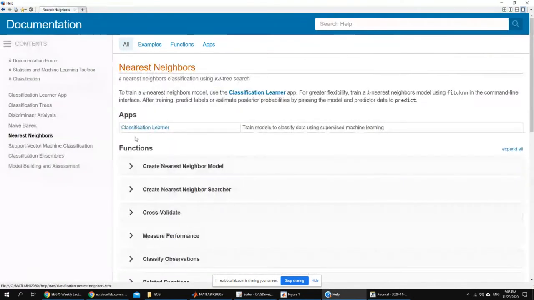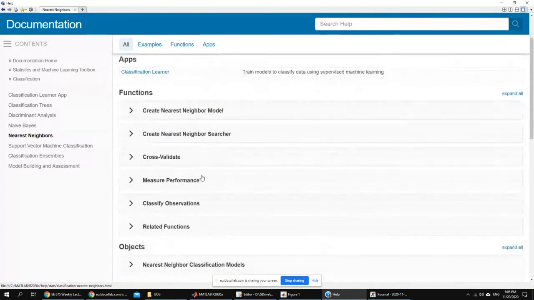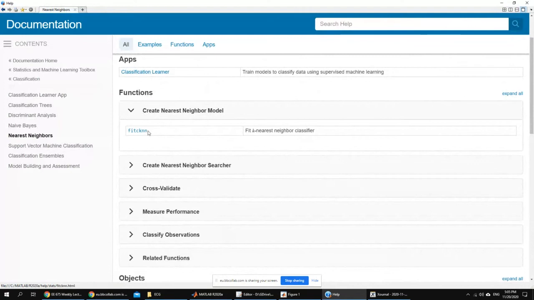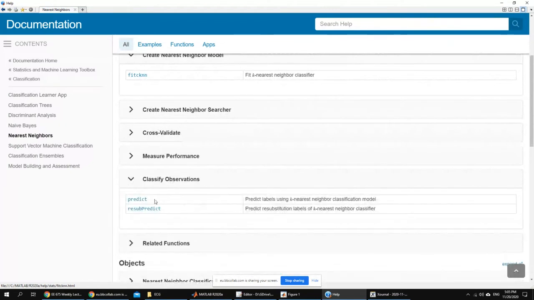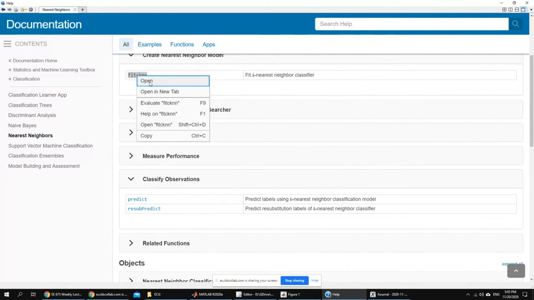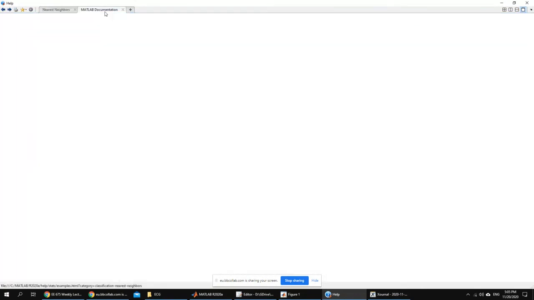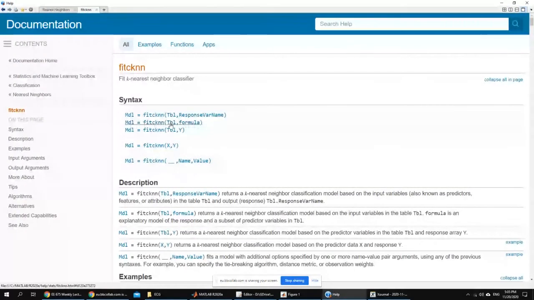So if I just choose the nearest neighbor, you're going to see how to create a model. You're going to find a function called fitcknn. How to predict, or classify observations, is predict. So we can just use that. Let's open it in a new tab. It's very simple actually. You put your training data here, this is the X train and the Y train. That's it, and it gives you the model right there.